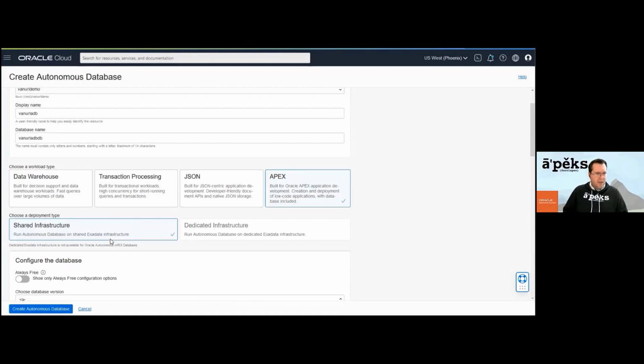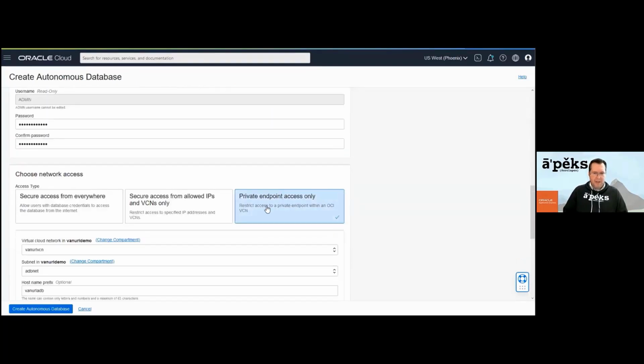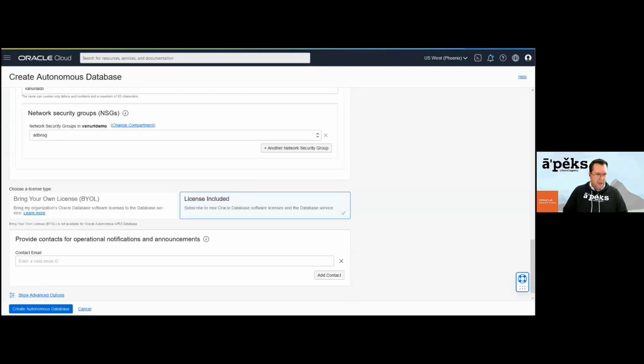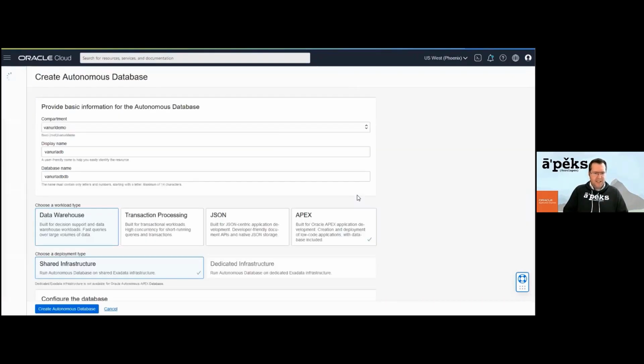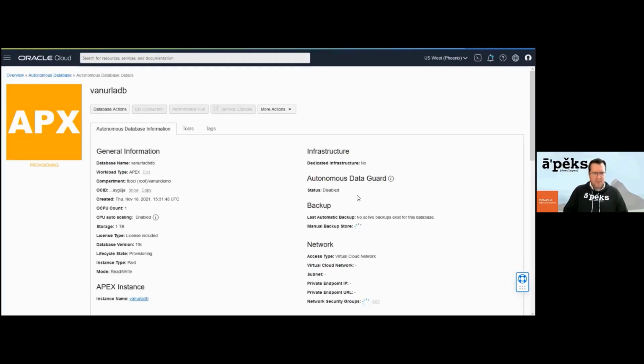Let me just review. I think this looks good. Again, remember, a key thing here is private endpoint. I'll click create. And now typically, in most regions, it takes between 1 and 3 minutes to provision an autonomous database. Sometimes less, sometimes a little more, but typically 1 to 3 minutes. So while that's provisioning, now's a pretty good time for questions. Let's pause for a minute or two.